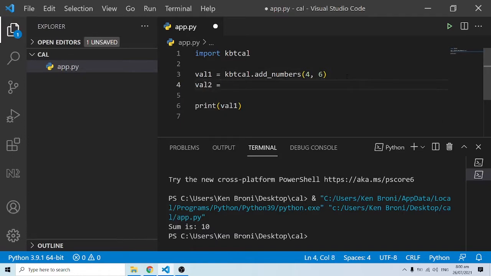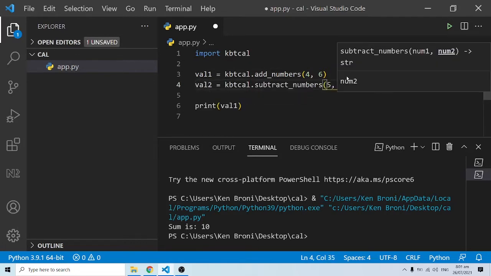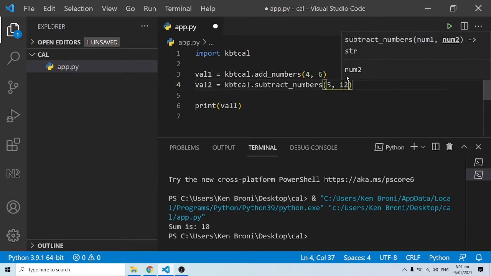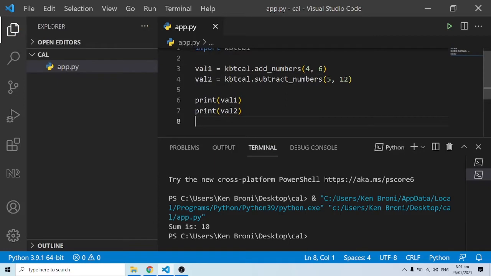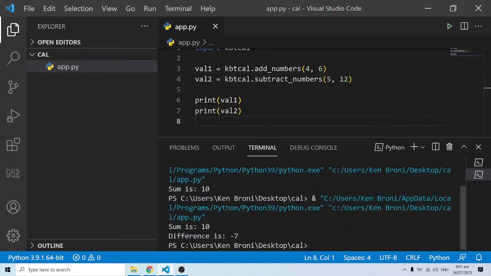So val2 is going to be kbt, and I'm going to do a kbt dot subtract numbers, and I'm going to pass in, let's say, 5 and 12. So when I save this, down over here I'm going to print val2. So I'll save this, and when I run this program, as you can see, we have the first one being printed over here.